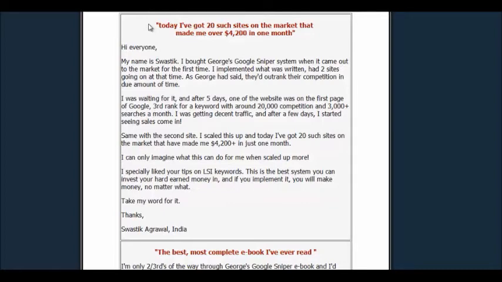So now I speak to him now and again, and I think Swastik is making well more than this now. But at the time he had 20 sites. 20 of those sites, you could literally set that up in 3 or 4 days, and it made him over $4,200 in his first month when he sent me this.